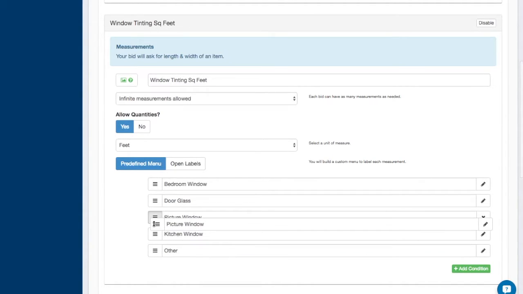Let's say that I go in and I have door glass that's been around for a long time. Let's say I want to change it to glass door. Well, that makes a lot of sense. I mean, all of my past bids that have told me that they have a 5 foot by 5 foot door glass that needs to be tinted, if I change it to a 5 foot by 5 foot glass door, it still makes sense. But if I was to change door glass to picture window, well, guess what? Now, when I change that, all of the people who've told me they have a 5 foot by 5 foot door glass are now telling me they have a 5 foot by 5 foot picture window.